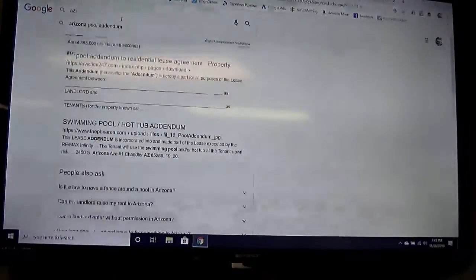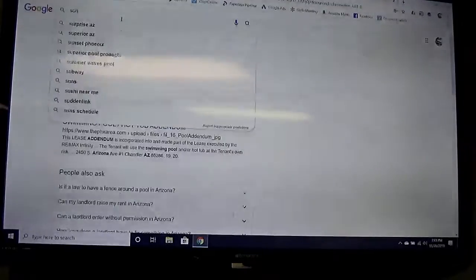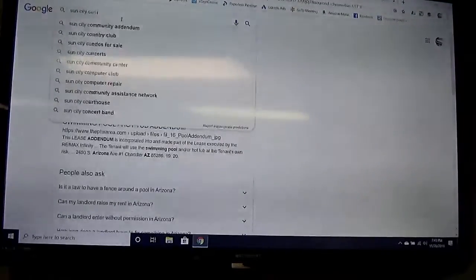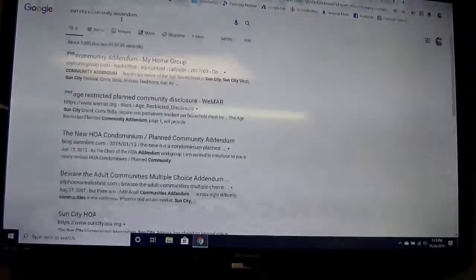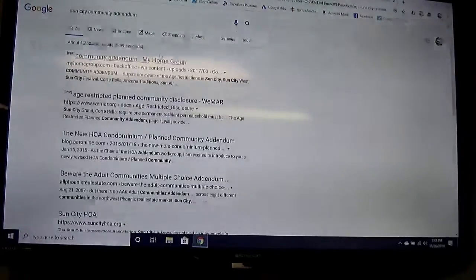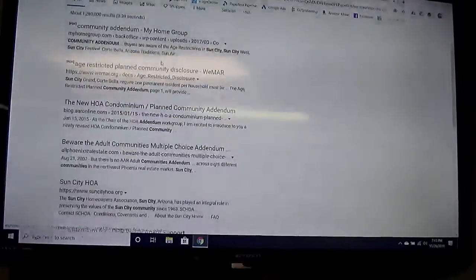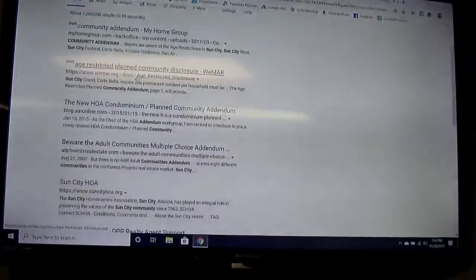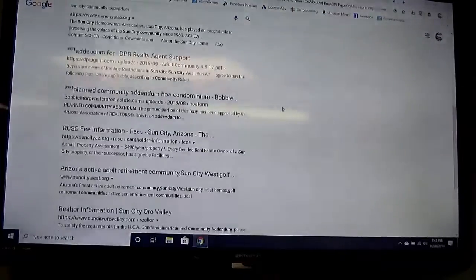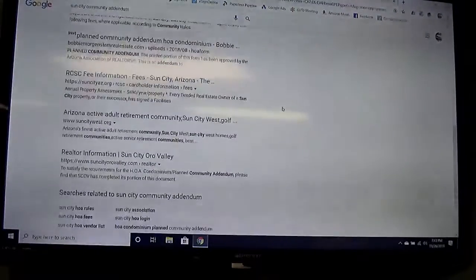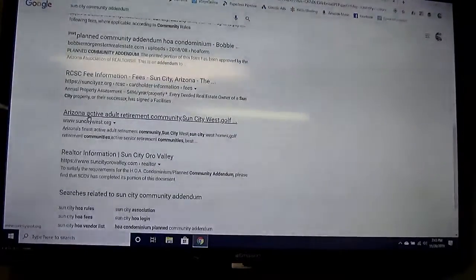But I'm pretty sure Sun City themselves have their own forms. Here you've got my home group's version. Usually there's three: the division itself, which has its own HOA; then the recreation fee, which is almost $500 a year; and then the one-time Sun City community improvement fee, which is the big one.